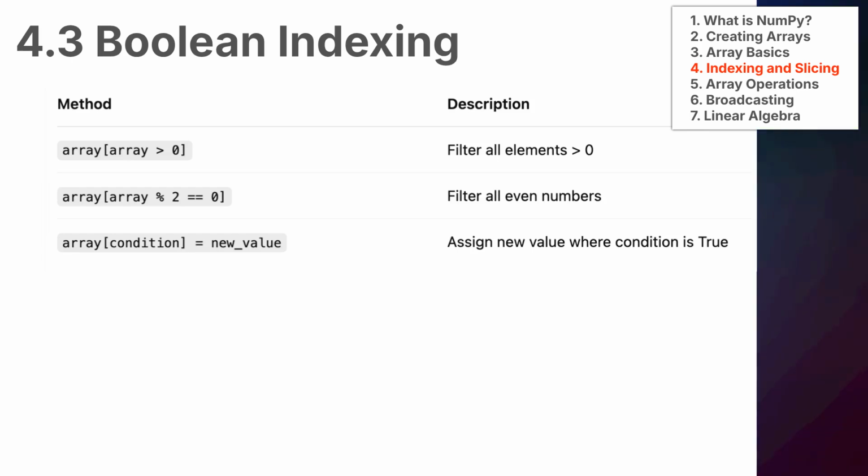3. Boolean indexing. Boolean indexing lets you filter, select, or change array elements based on a condition. It's like saying, hey NumPy, show me only the values that match this rule. Okay, let's walk through each method one by one.